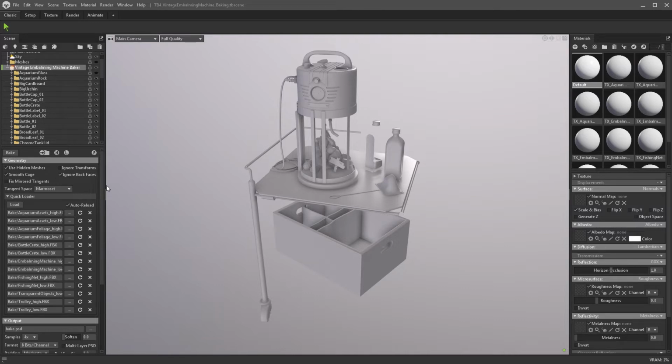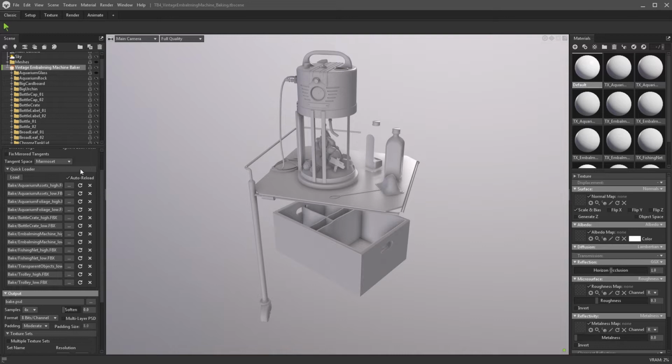What's nice about this working environment as well is that I have this auto reload option enabled, so any modifications or fixes that I do to either my high or low poly models will automatically get reloaded in the scene. So I don't have to faff around with re-importing things and rearranging the bake groups.